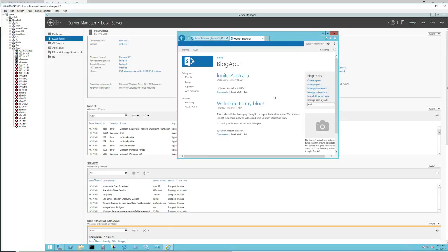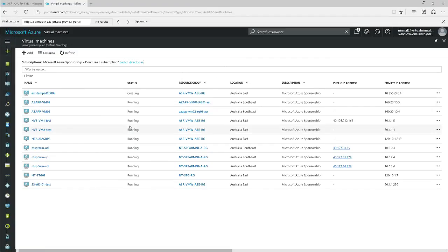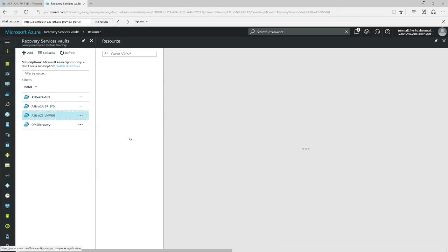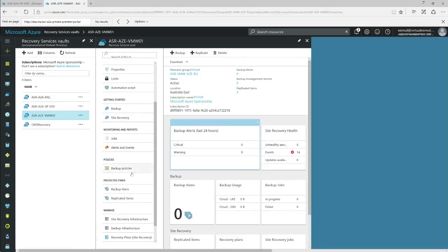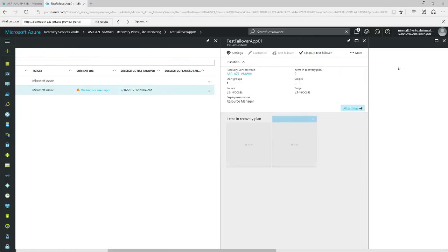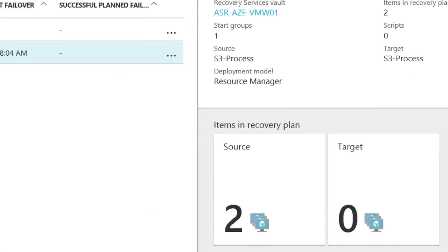So now what I can do is I can go ahead and clean up this test environment because I've already verified that it's working. So I'm just going to go back, go into the recovery vault, and then I will initiate a test failover. Initiate the cleanup for my test failover. So it's going to go into the recovery plan. And then I'm going to say, I've done my testing. Please clean it up. So when you clean up, it says, yep, clean up.